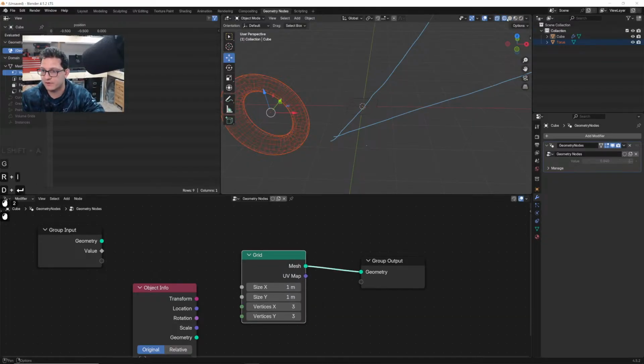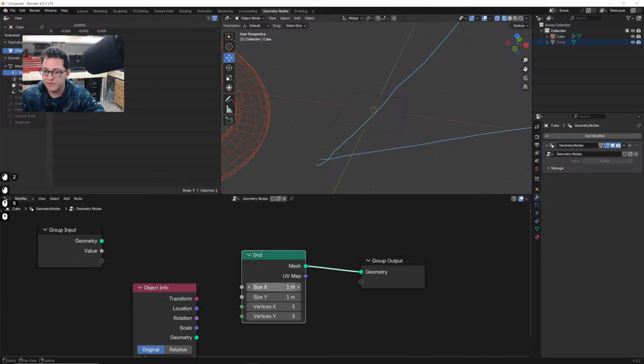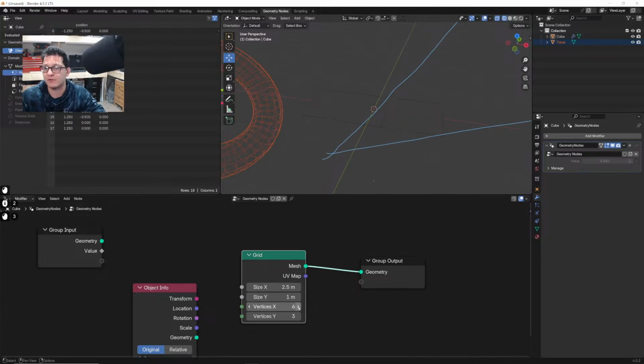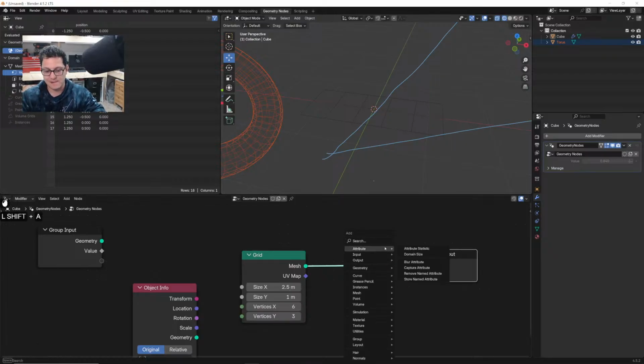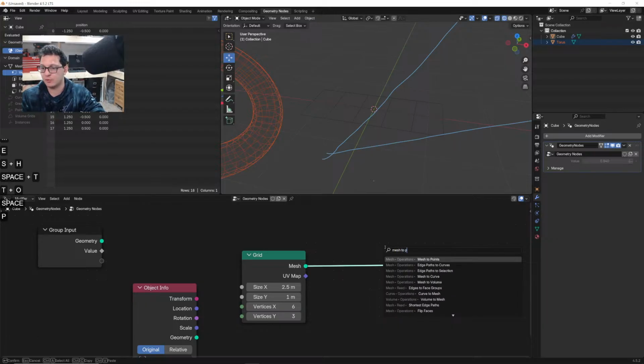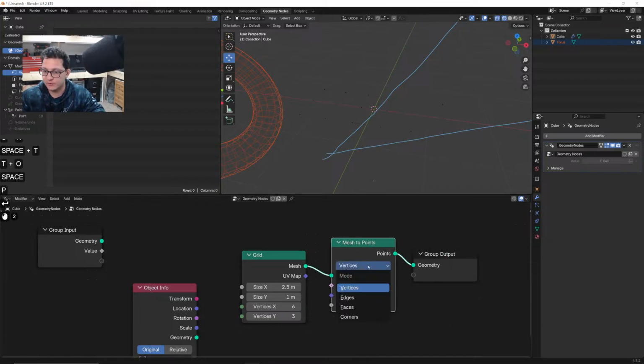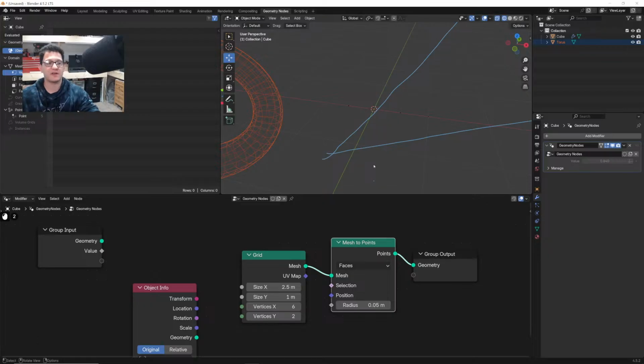I'm also going to go to wireframe view so you can actually see what's going on. With this grid, I can decide the size of the grid. I can also decide how many vertices. And then what I can do is I can say mesh to points right here. And instead of the vertices, I'm going to choose the edges, okay? And I can also reduce this, right? So now I have two vertices, and on every edge, it's going to create a point, right? So let's try. There you go. You can do faces. That's fine too.